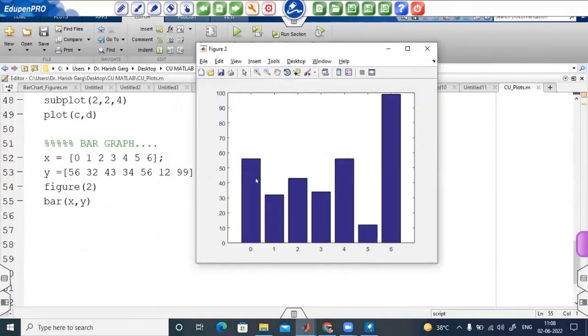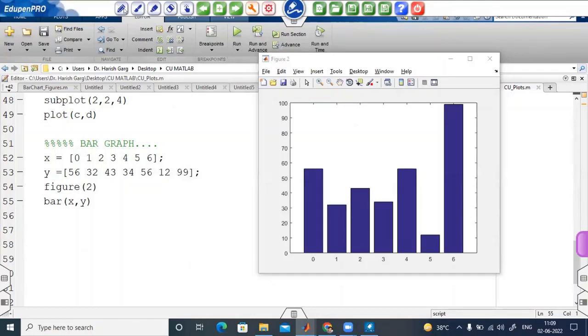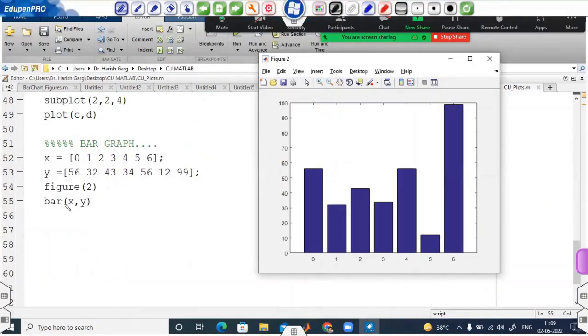But again, the question arises: sir, why is it a blue color? If you want to change this blue color to some other one, what you can do is use X, Y, and 'c', that's a color. What is the meaning of c? C means cyan color.